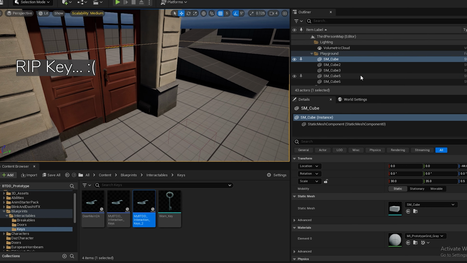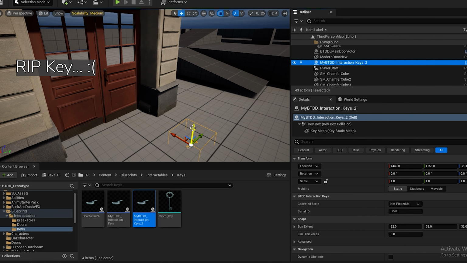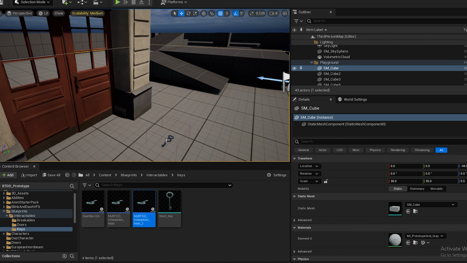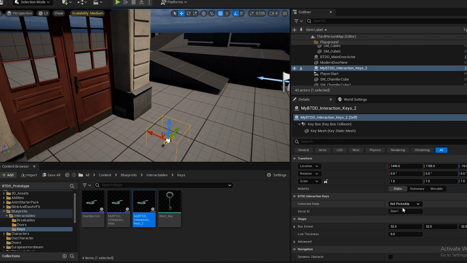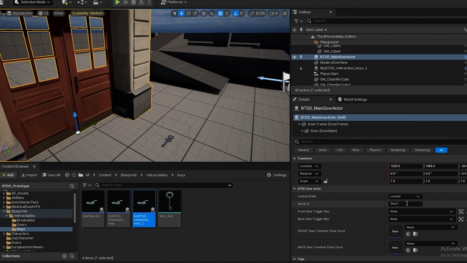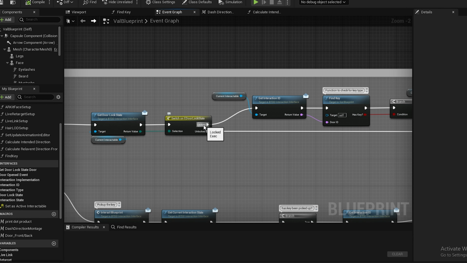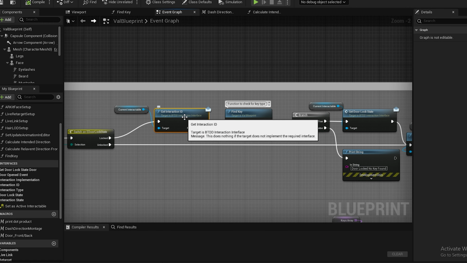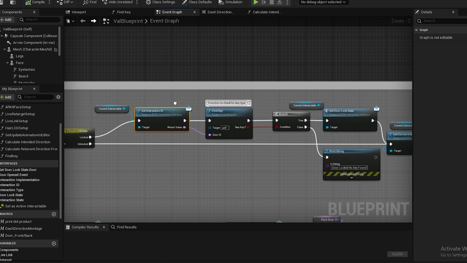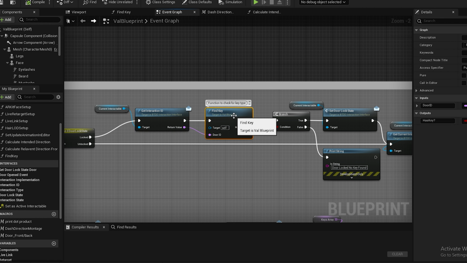So what's going to happen is, where did my key go? Let's pull this up here real quick. This key has this serial ID, and this serial ID is going to be the same as the door. If it's the same as the door, what's going to happen in the blueprint function is, if it's locked, it will get the ID using the interface, and then I made a quick function called find key, and find key searches through the array of keys that you've picked up.